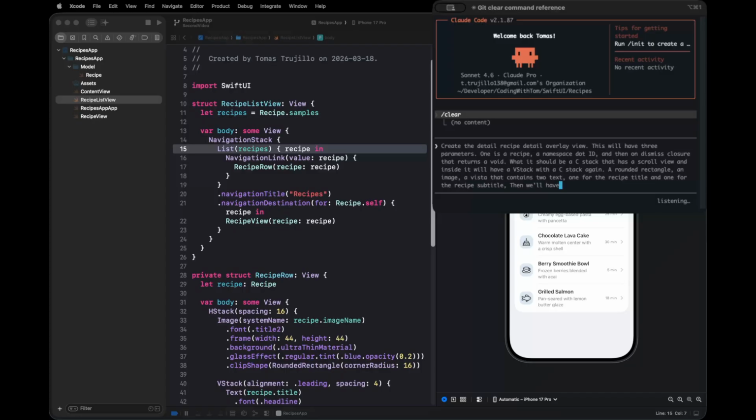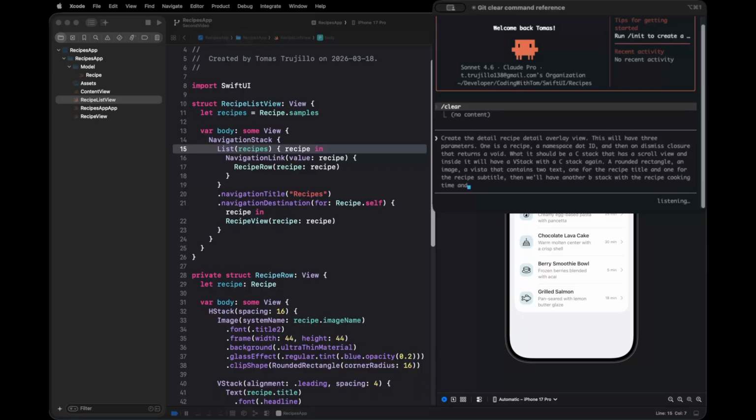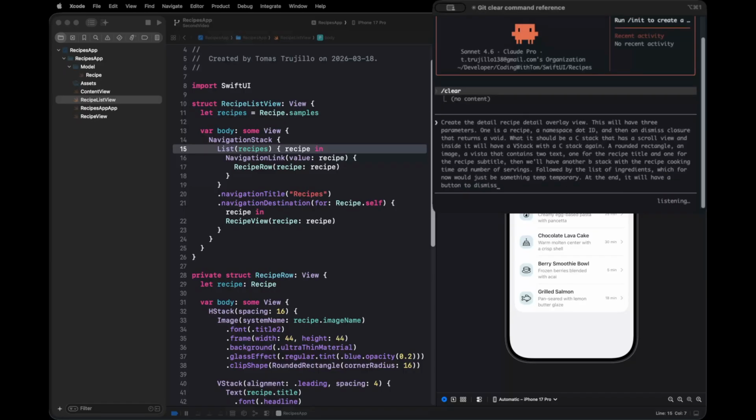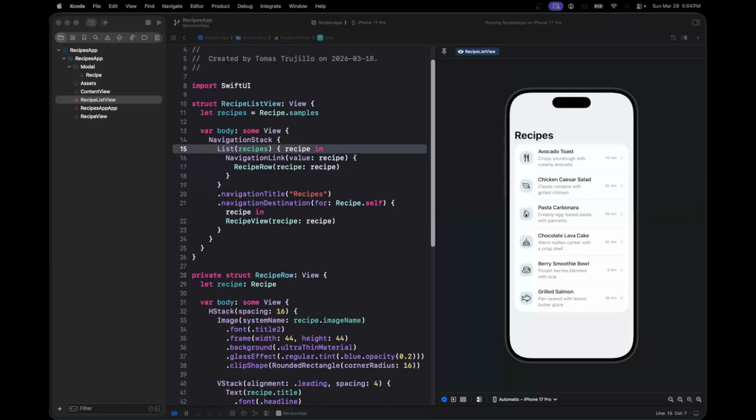Then we'll have another VStack with the recipe cooking time and number of servings, followed by the list of ingredients, which for now will just be something temporary. At the end, it will have a button to dismiss the image. So let's let that think for a while.